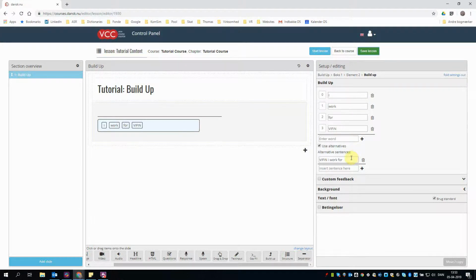One important thing to be mindful of is that in the alternative sentence, I have to use the same capitalization or non-capitalization as I do in the words above. So I needs to be capital, wie viel also needs to be in capitals. I save my lesson.